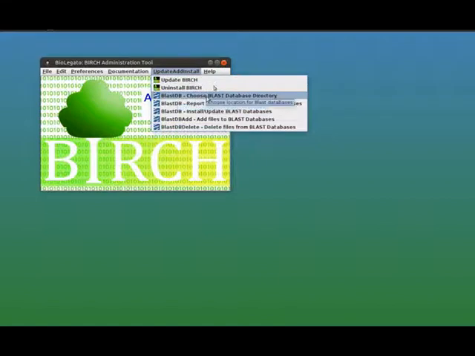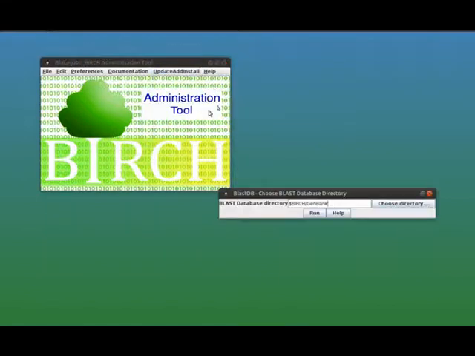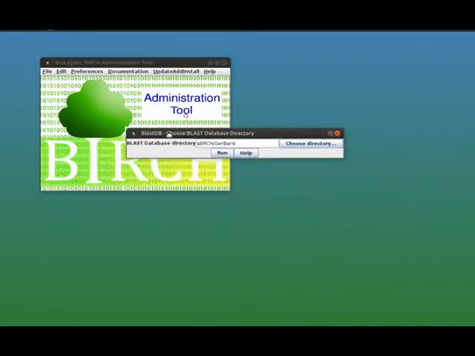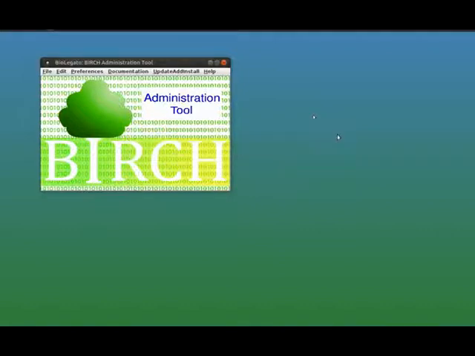So we have here, first of all, Choose BLAST Database Directory. This is already set when you do a Birch installation to the GenBank directory within Birch. So usually you don't have to do anything here. And so I'm going to just close that.